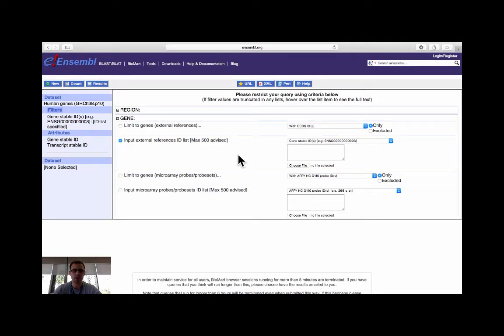I can do this in one of two ways. Firstly, I can just paste my IDs straight into the text box here. Or if I have a longer list of IDs, for example a text file with a long list of IDs, you can upload a file here. What I'm going to do is paste my data in. What I have here is just a list of six gene names.